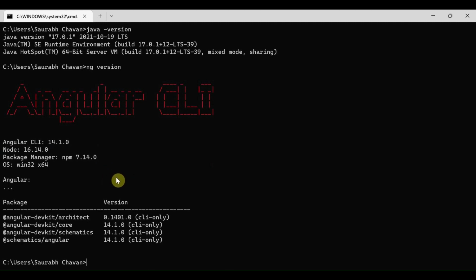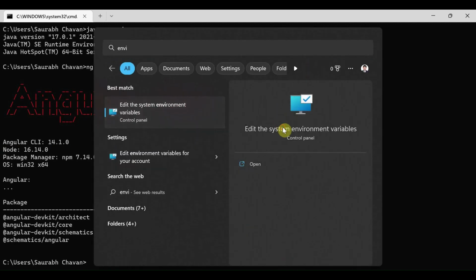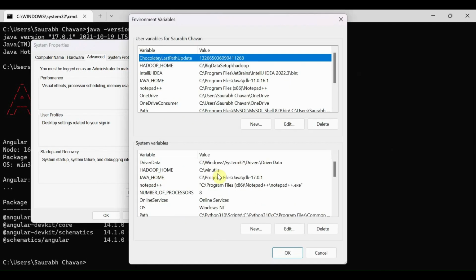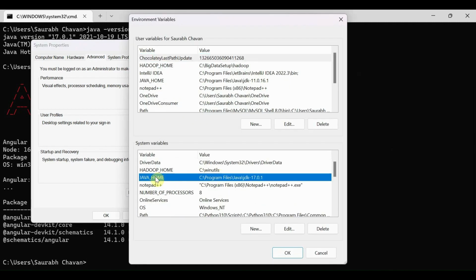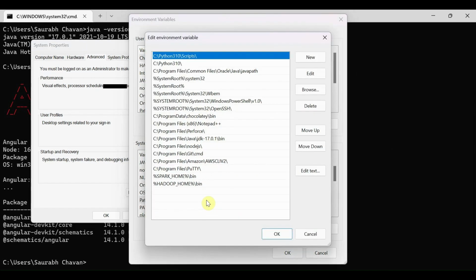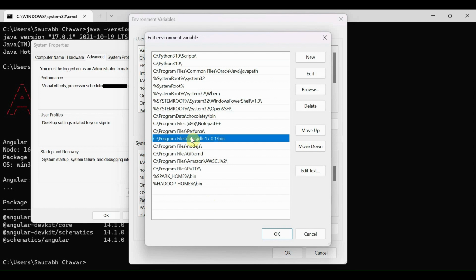How to install node and how to install Angular CLI, you can check on any YouTube video or on Google. Now after this I will show you my environment variables. I have opened the environment variables here. You can check the Java home path is already set, that is Program Files, Java, JDK 17.0.1, and we also need to check the path for that. In path I have provided the path of this JDK 17.0.1 and /bin. So you have to set such kind of environment variables.